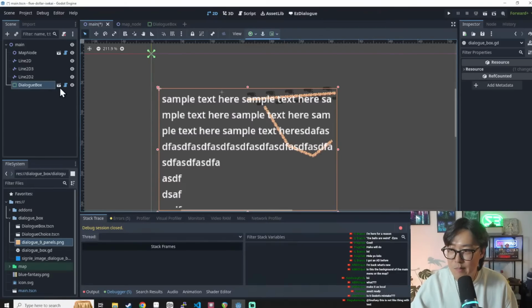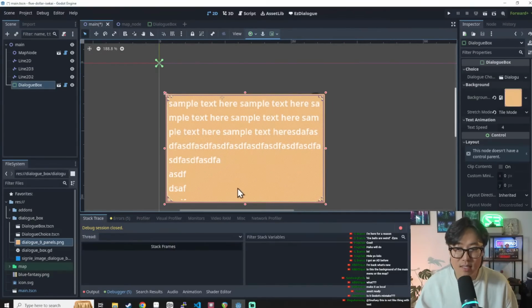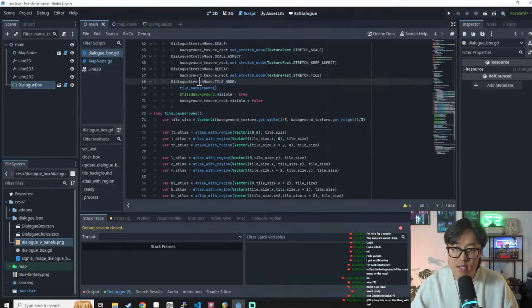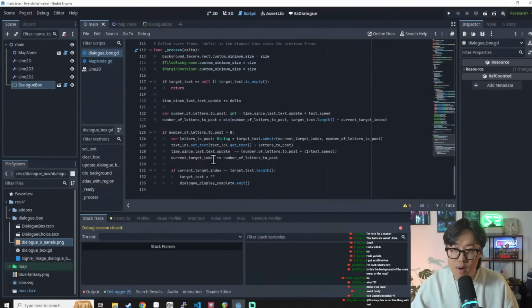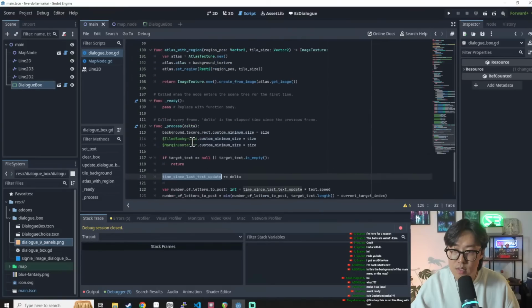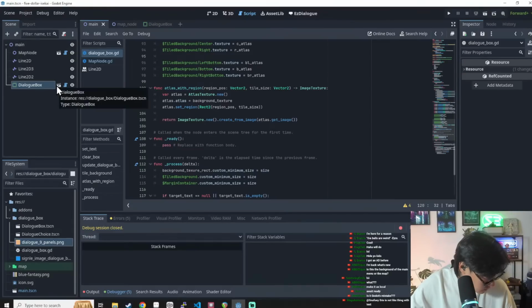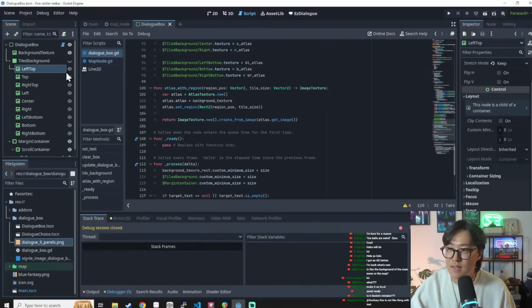Okay, let's see. Enough panic. When I do this, it sets the texture. When I play the main scene, this gets triggered. And then the process gets triggered for sure. Tile background, size changes, last text update. This is a text animation, so it doesn't matter. Changing the size shouldn't remove it. I mean, is it actually local to scene? That's the issue.